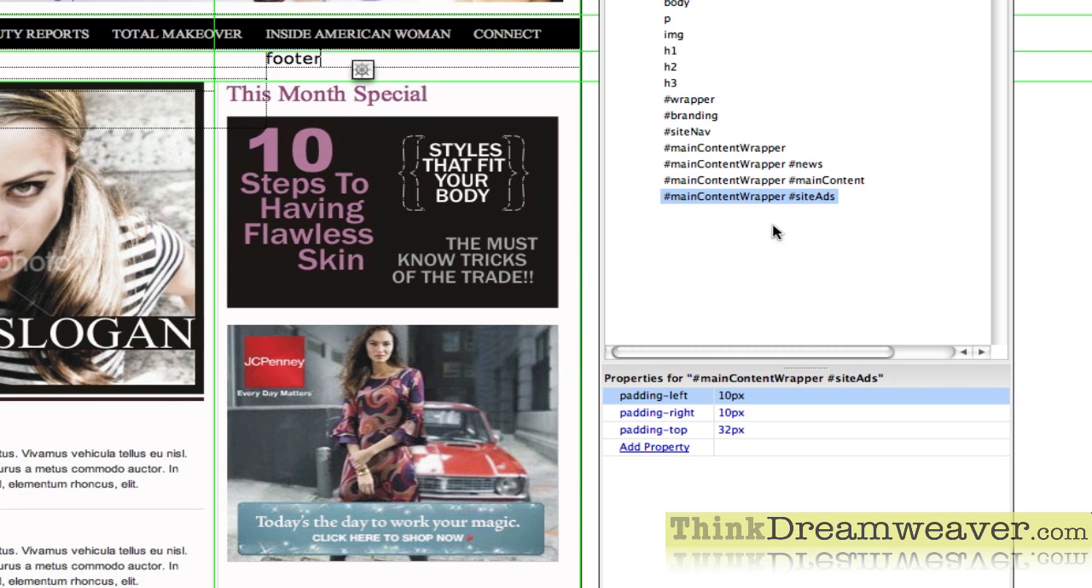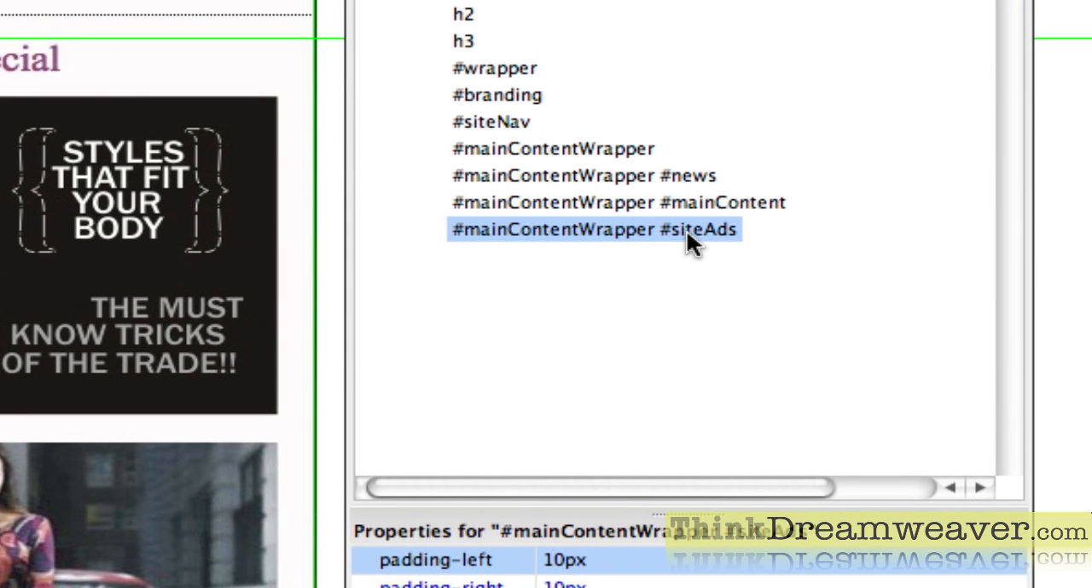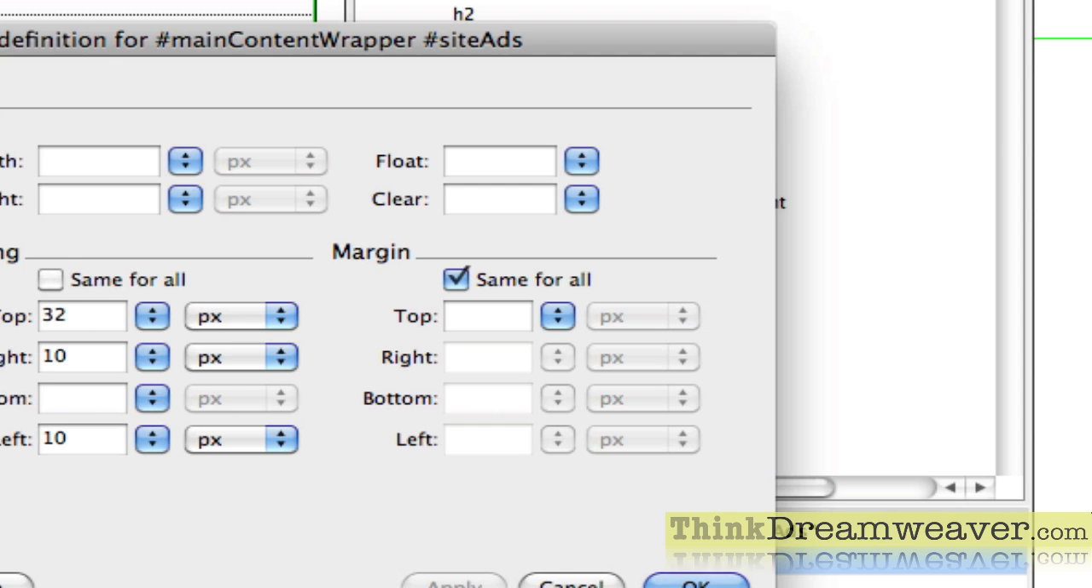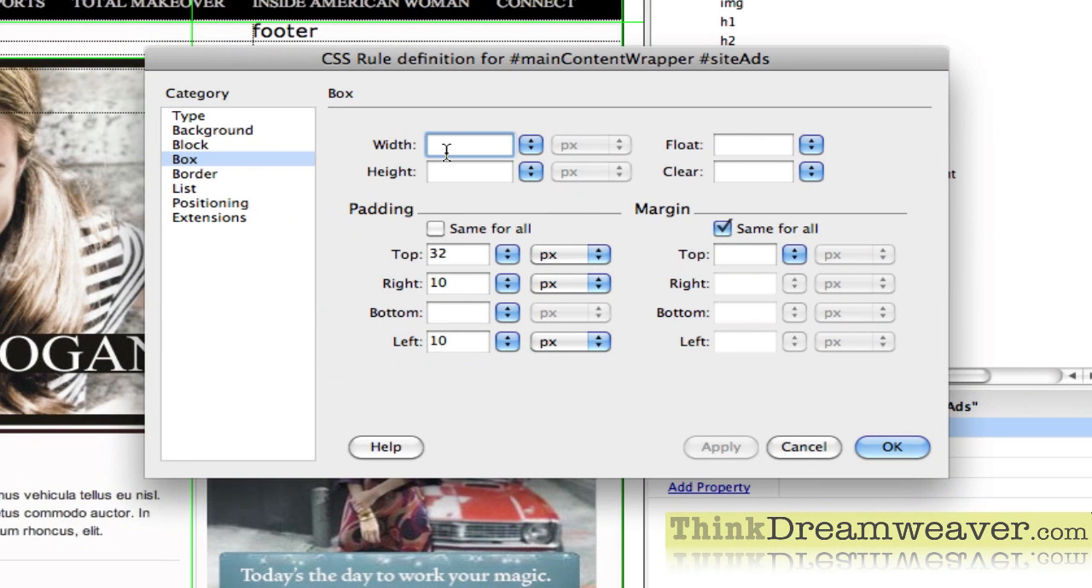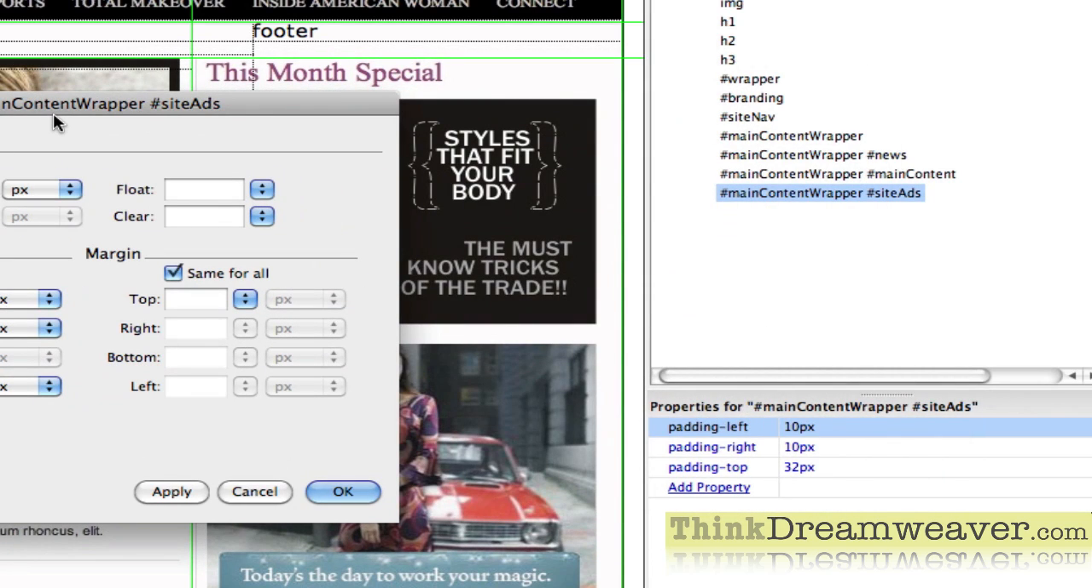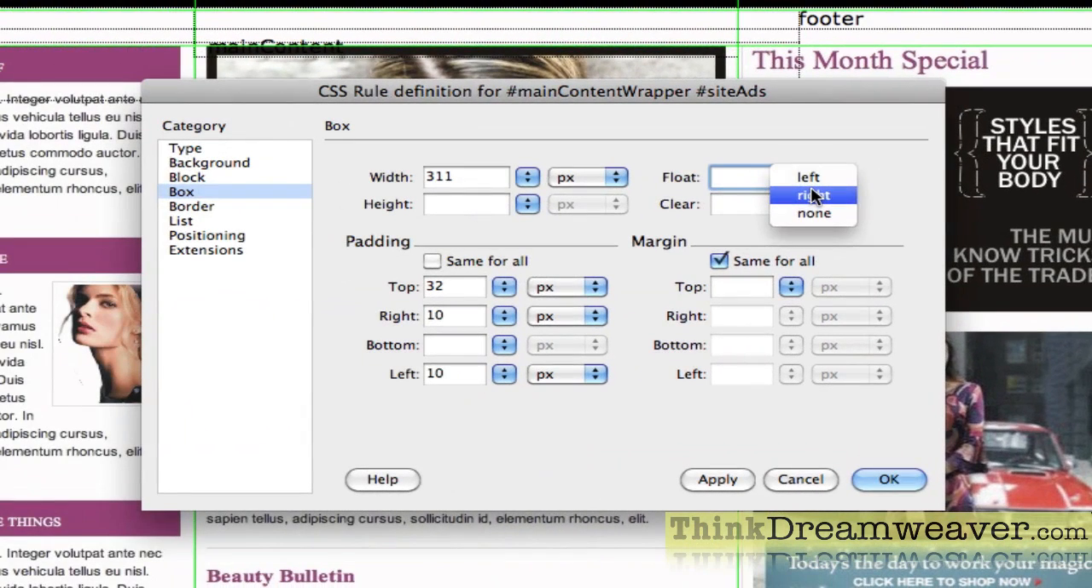So I already have a rule for this, site ads. So I double click or hit the pencil icon, and I type in box 331. Now, this has padding from the top, but I can't take nothing away from nothing, but I do have to take the right and left padding away. So that's minus 20. Now, technically, I can float them all to the left. But just because we can, let's just float this one to the right.